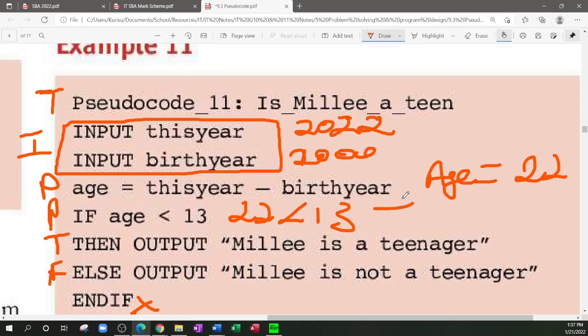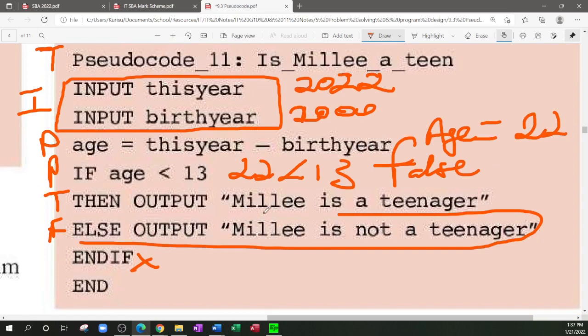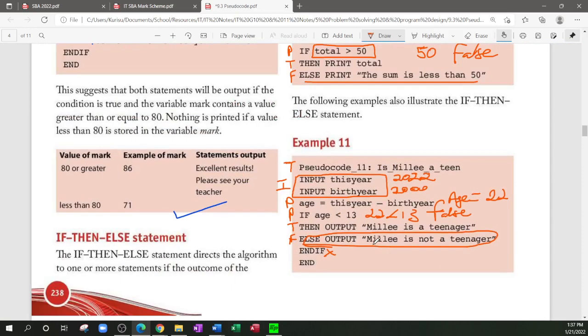That is false. You're tracing that step there, and then for the output now, you know that the output is "Millie is not a teenager", so there, you're tracing that step. So that is how basically you'll be carrying out your trace table. You look at each step. That's why it's important for you to number your steps, because when you number it, you can easily follow it. You can say at step 1, this happened. At step 2, that happened.